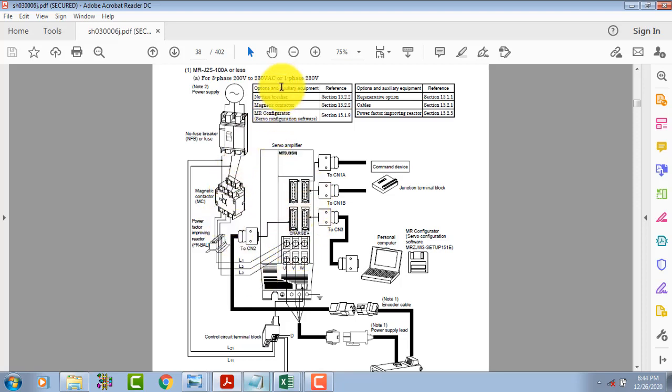Okay, and this is the connection for the control terminal block. You have to give the control terminal block L21, L11. This is a 1-phase connection for the control circuit. This is the power connection, and this is the control circuit connection.